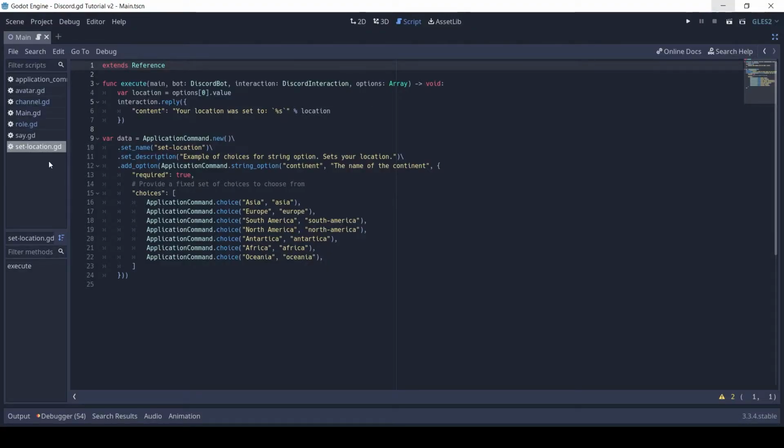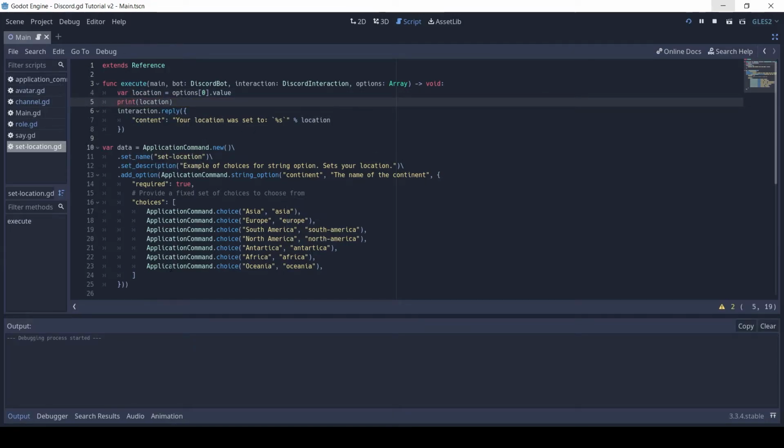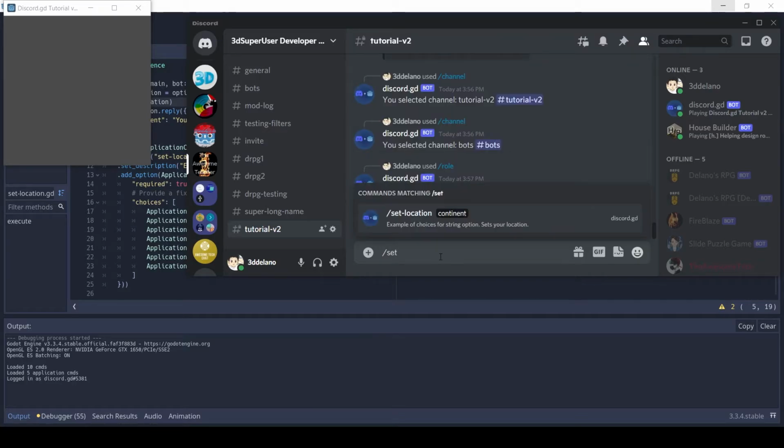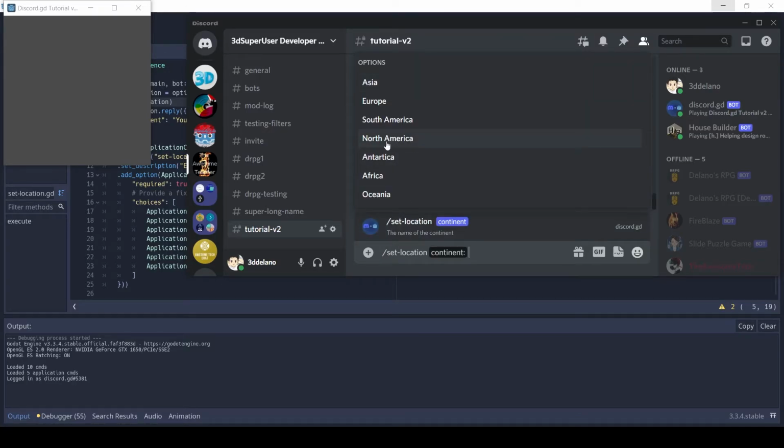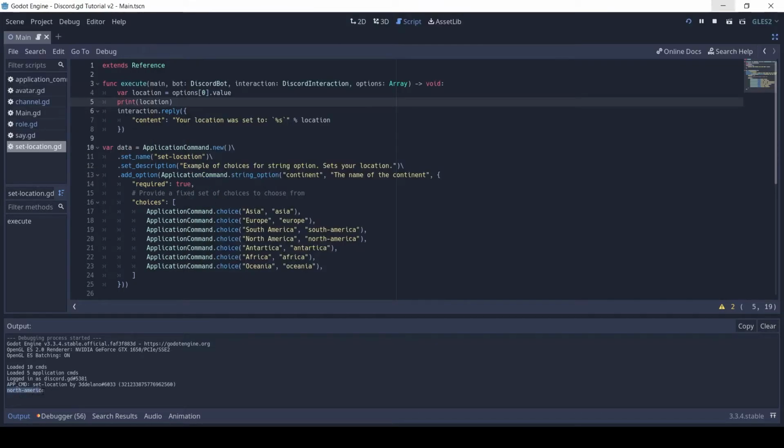Let's now see how to use choices. Here I have made an example command. It has one string option. I have given it a choices array and using application command.choice have defined multiple choices. The first argument is the name and the second is the value. The value is what we will receive back from Discord. Let me choose North America. As you can see, the value we got back was the value of North America.